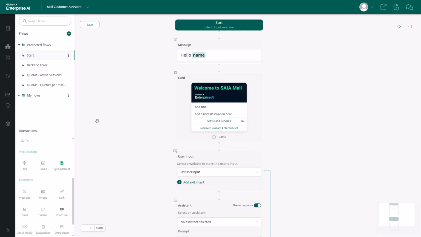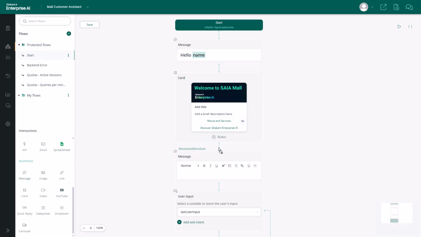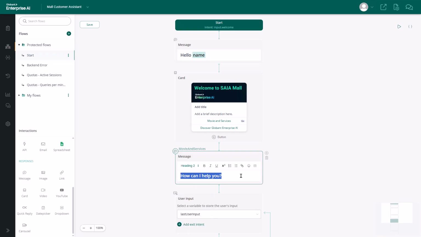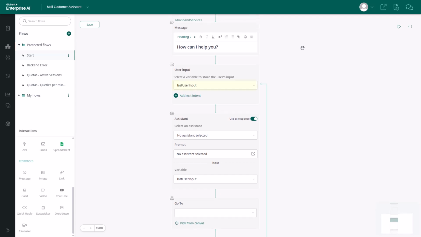Remember that a button associated with an external link does not generate a line in the flow. Good. We have already defined the interaction. Let's focus on the line associated with the Movie and Services button defined on the card. When the user clicks on this button, we want to greet them. So we add a new message node and format the text. We then connect to the user input node that will receive the user's query in the last user input variable.